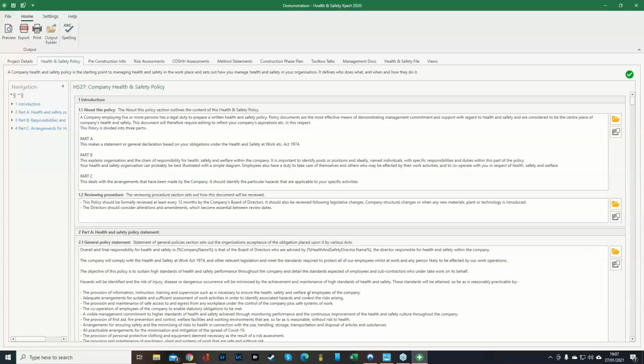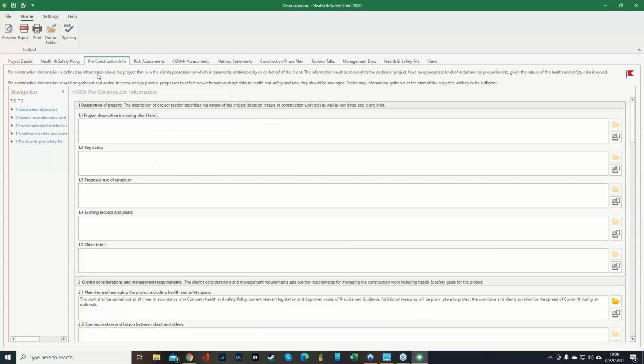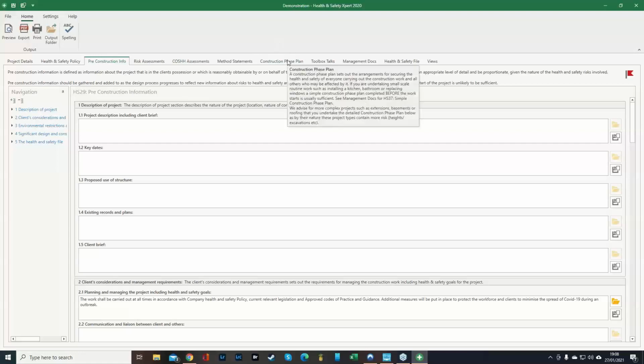Excellent. Okay, so going from there, we've then got the pre-construction information and the construction phase plan. So these two I'm going to isolate before we go into anything else. So you can see I'm going to hop over the risks, the COSHHs, and the method statements. And the reason behind this is because you're going to be using the pre-construction information and the construction phase plan pretty much on every job. Maybe not so much the pre-construction information, but definitely the construction phase plan, if not the larger one, but the smaller one as well.